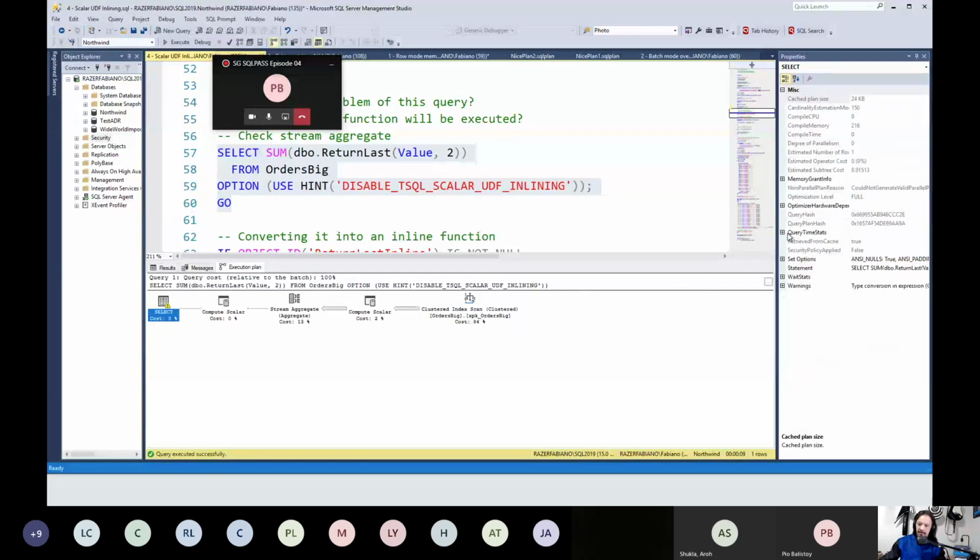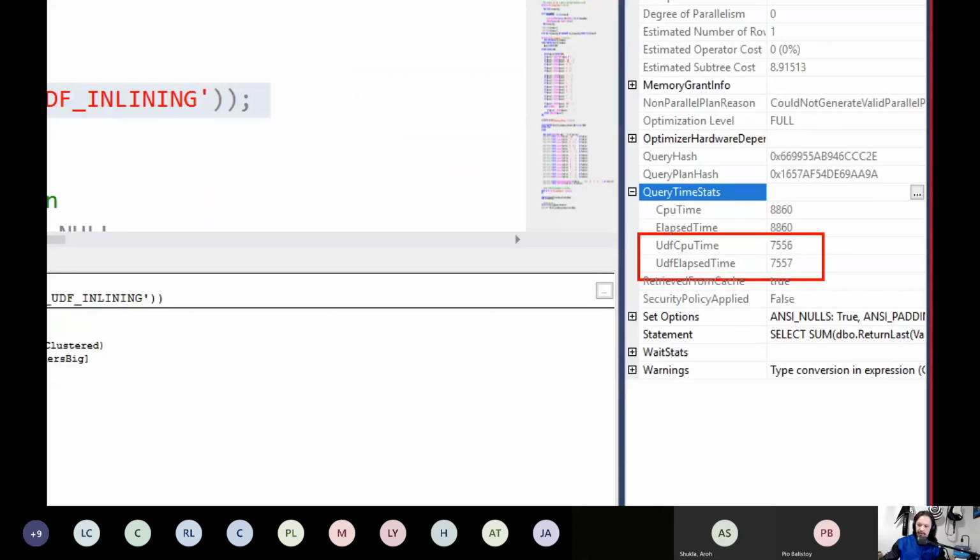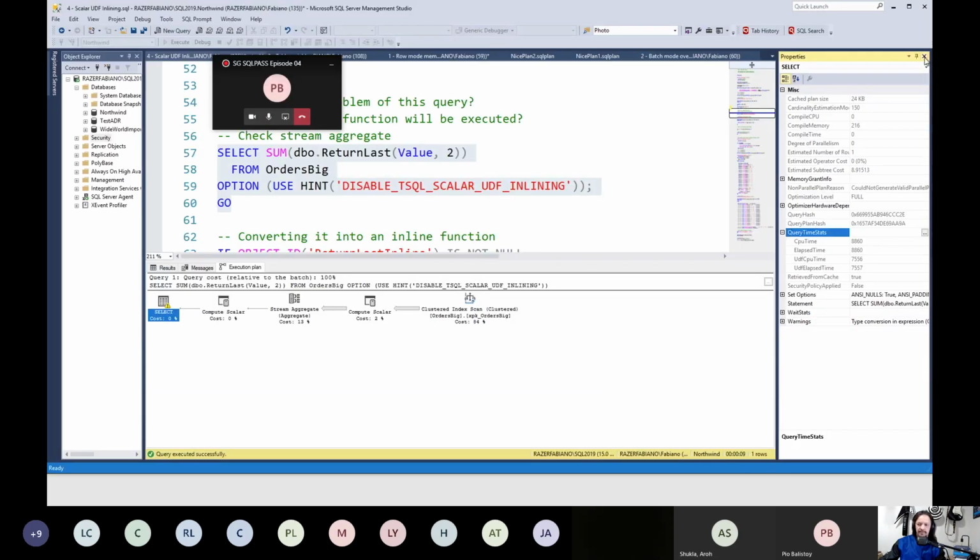And if we look at the query time stats, we actually have new information in the query plan. In SQL 16, we have the UDF CPU time here. So you see the query took 8 seconds to run, but only executing the function, SQL took 7.5 seconds. This is really, really, really bad.